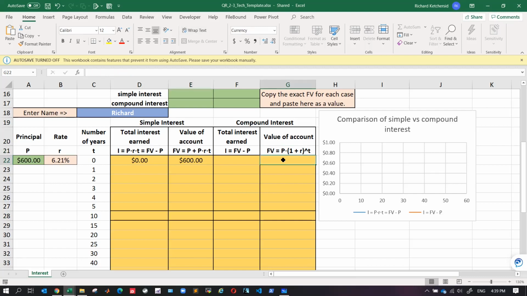Over here we're going to do the same thing, but now we're going to put in this formula. So here we're going to have P times (1 plus R over n), raised to the T. Again, I want this one to not change, and I want this one to not change. This is just the same formula as before, my future value minus my principal. Again, I want a dollar sign there on the A22. And now we're good to go.